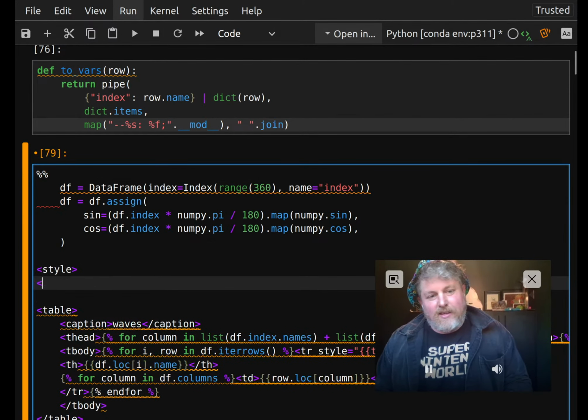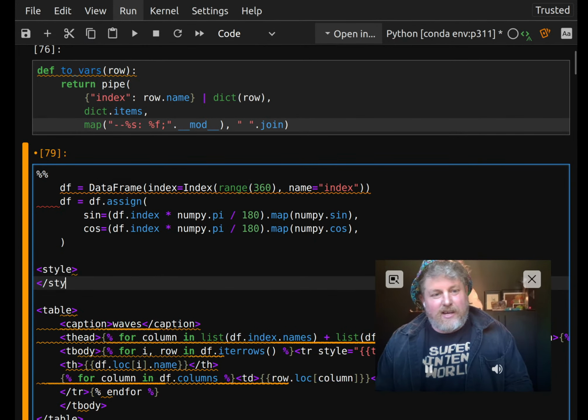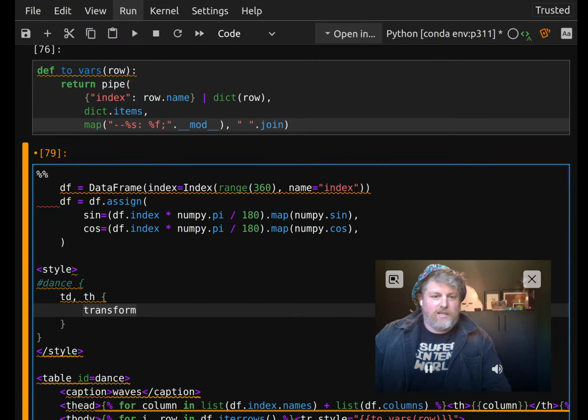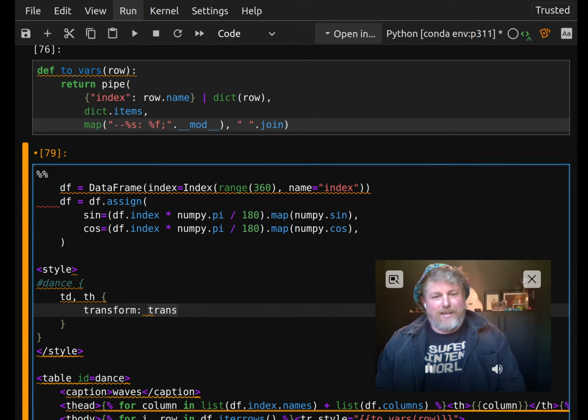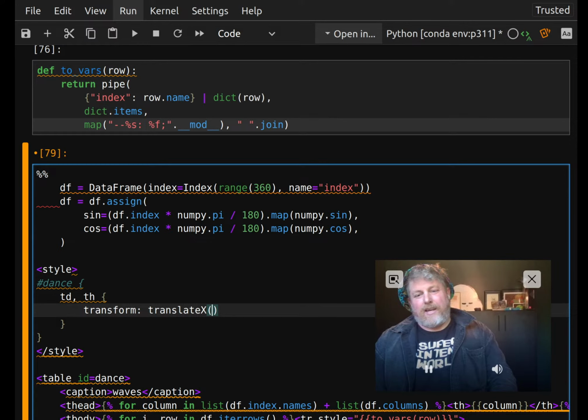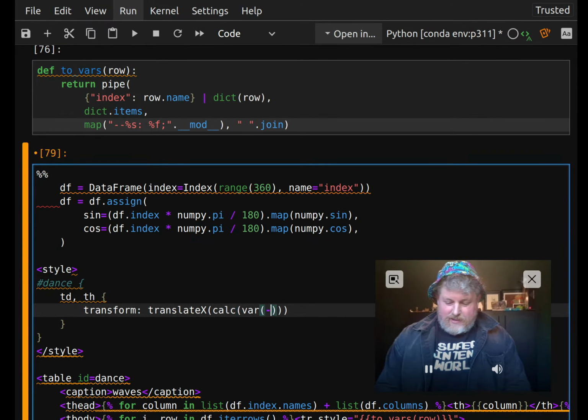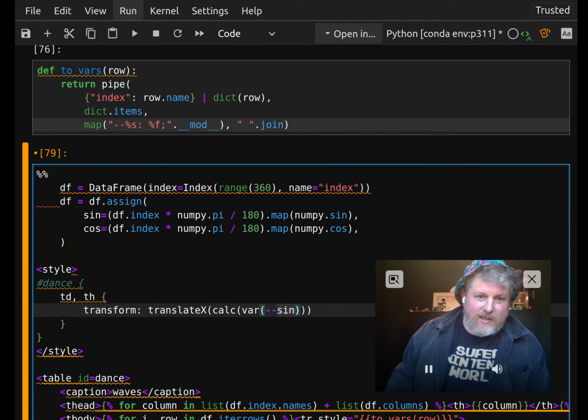Let's say style. And let's give this an ID, call it dance. And man, I love me some nested CSS. That is so sane. I love it. Anyway, let's mess with all the TDs and the THs, and let's transform them based on, we'll do translateX, and then we'll do calc, var sign.